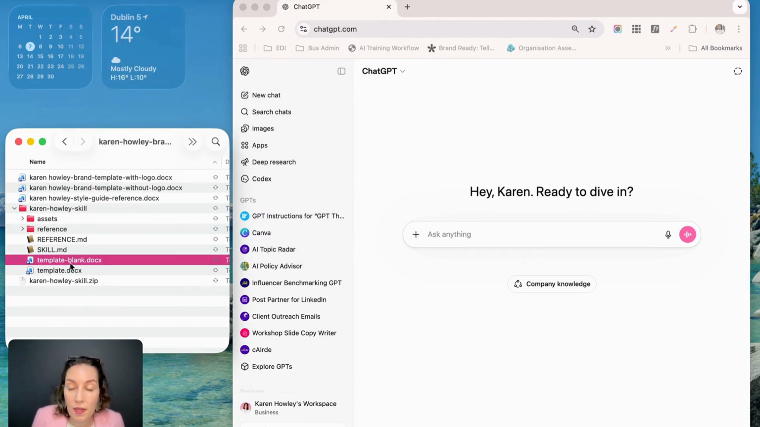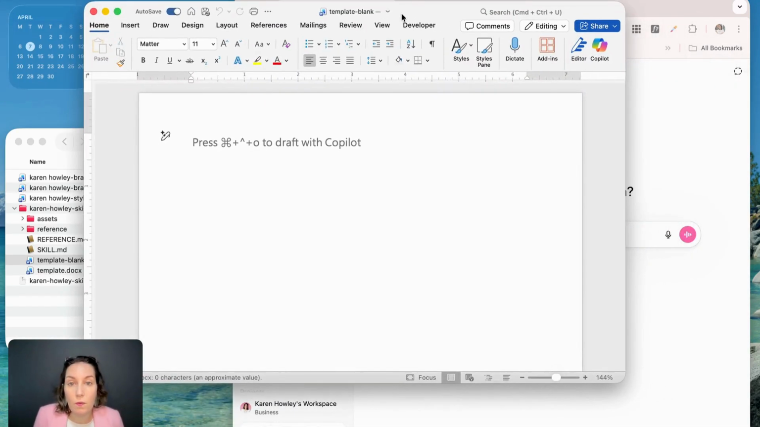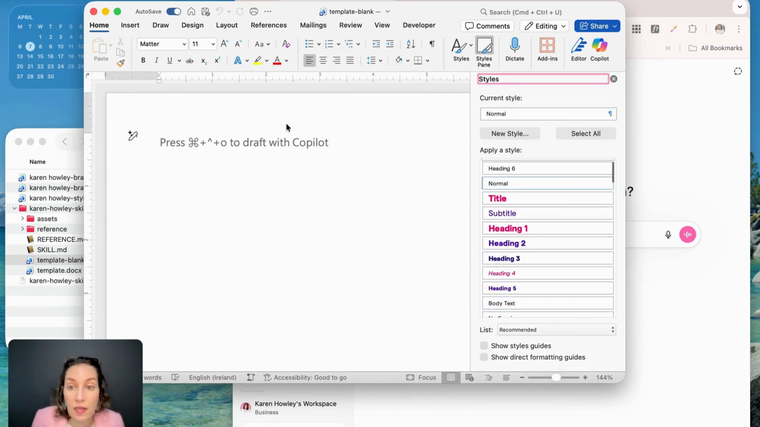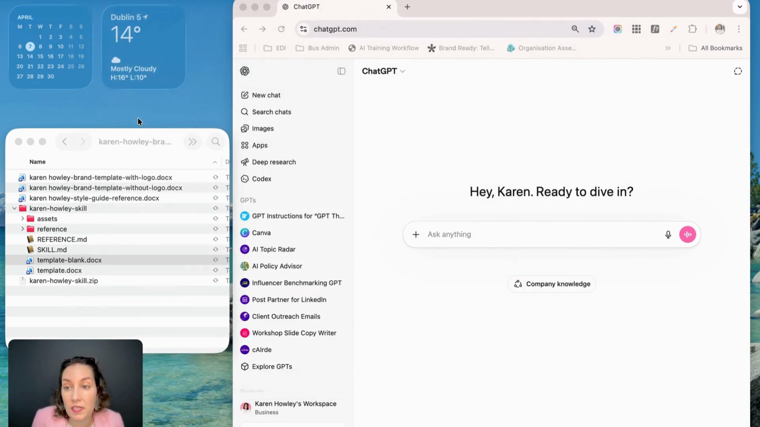Then here we have a blank template. If I open this up for a moment, this is going to be a Word document. If I click on the styles pane here, you can see all of my styles in that template, right? It's just a blank template, but that's because we want ChatGPT to have access to it so that it can create documents in that template.